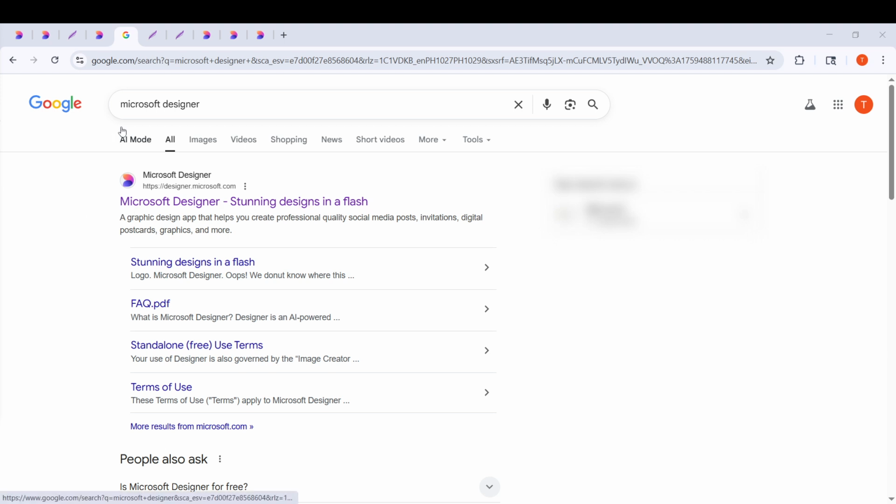It doesn't matter if you prefer Chrome, Firefox, or another browser, any of them will do. Once you're ready, type Microsoft Designer into the search bar and hit Enter. This will lead you to the official Microsoft Designer homepage.